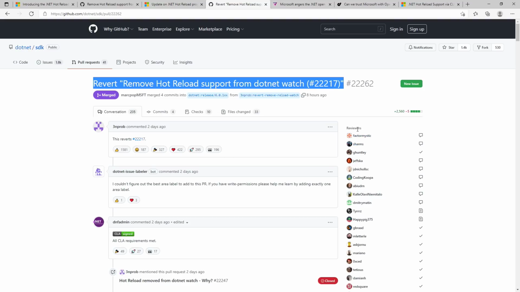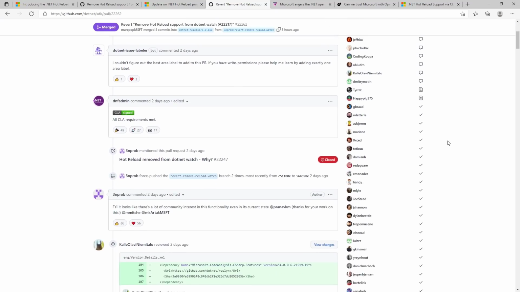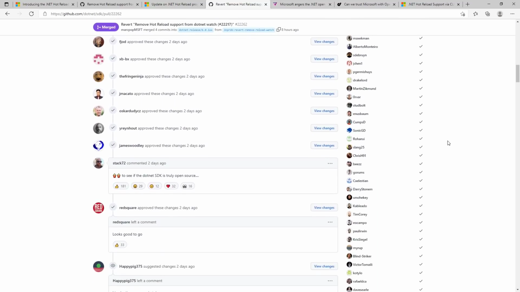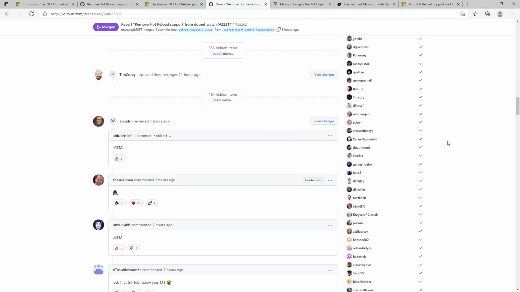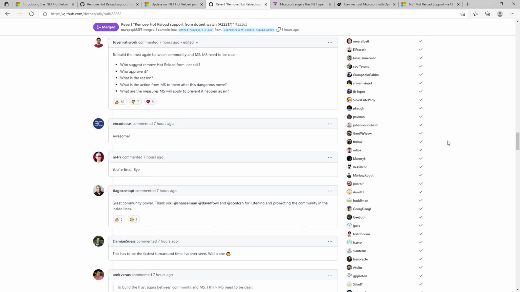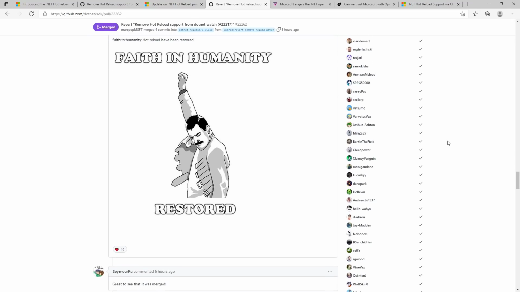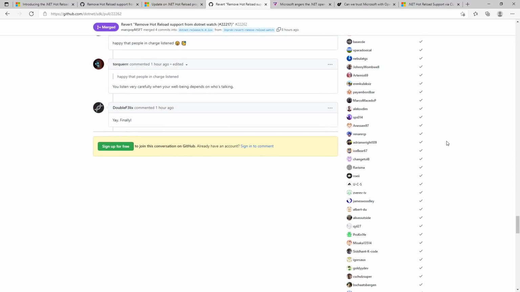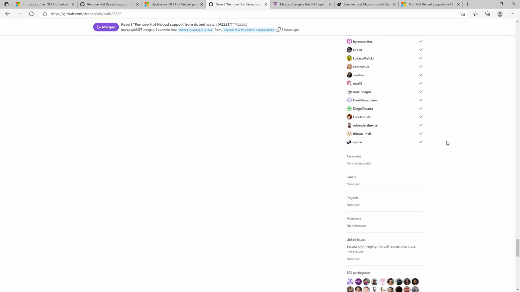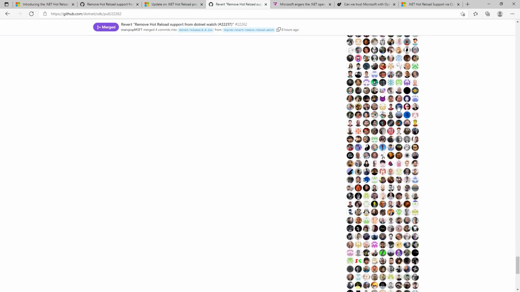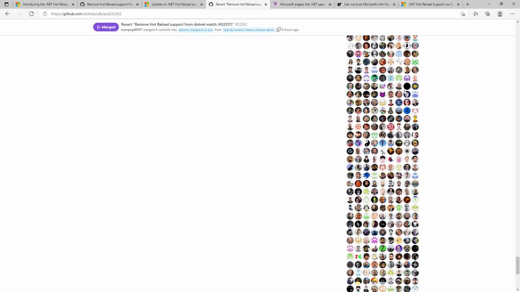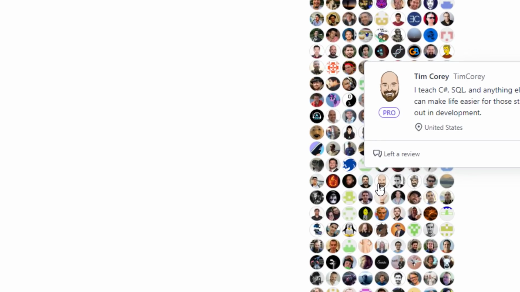Notice on the right-hand side here are reviewers. If we start scrolling and scrolling and scrolling, these are the people that reviewed this and said, yes, let's do this. And in fact, there's 503 participants. There's a screenshot with all of the different faces. If you notice right there, there's me.